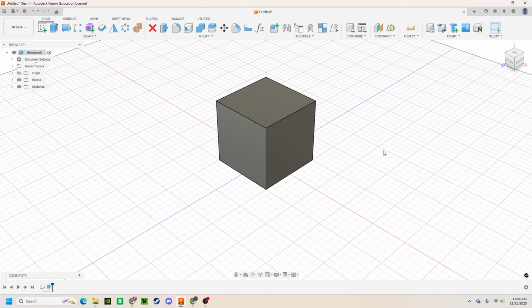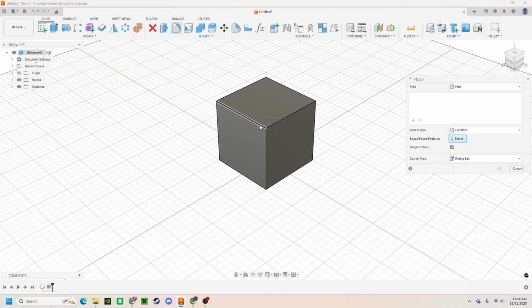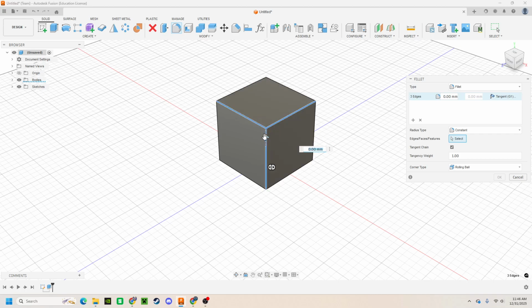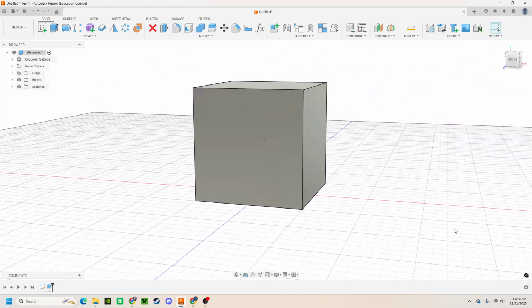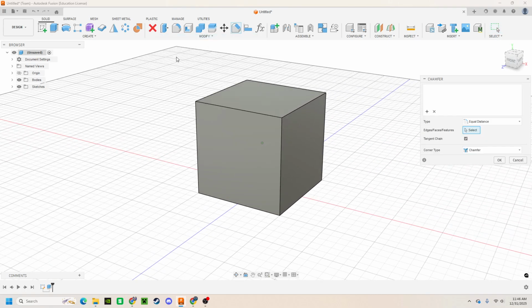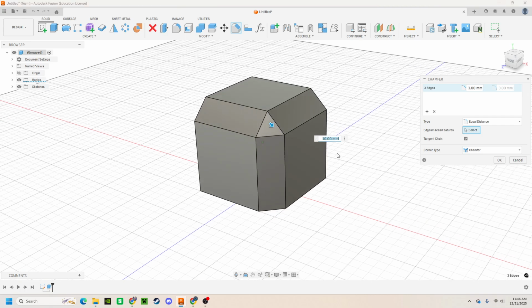The first part of the Modify tab that we are going to look at is the fillet and chamfer tools. Fillet allows us to round off edges with a specific radius. Chamfer acts very similarly, except it's a flat face.